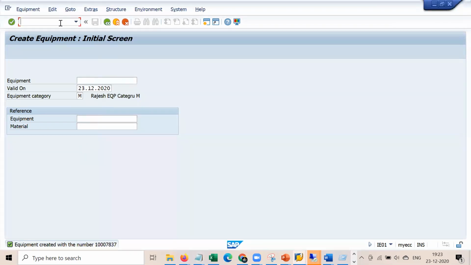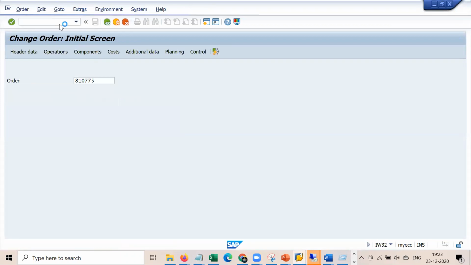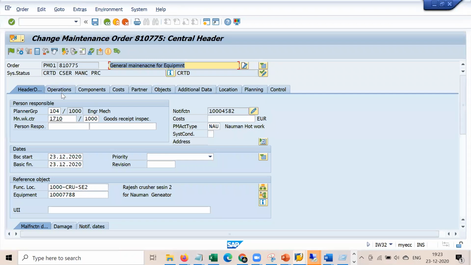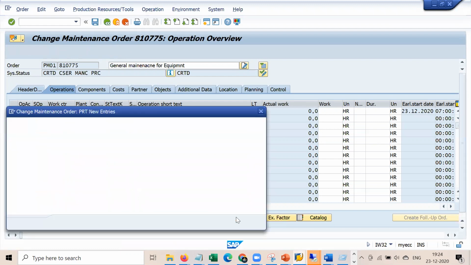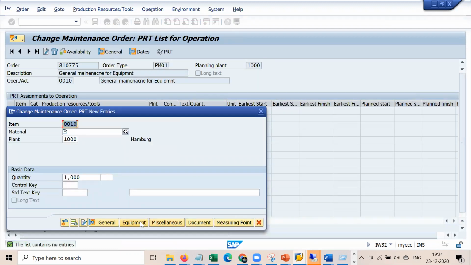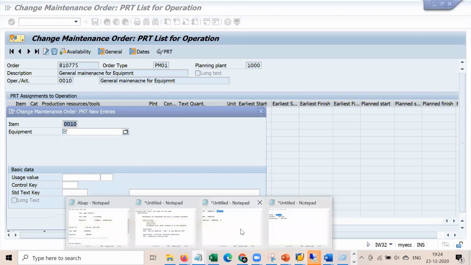Now let's see how to use this PRT in the work order. IW32, press enter. Go to the operation tab. See the PRT button down here. Click this, click the equipment tab, and you will get this. Copy our PRT.